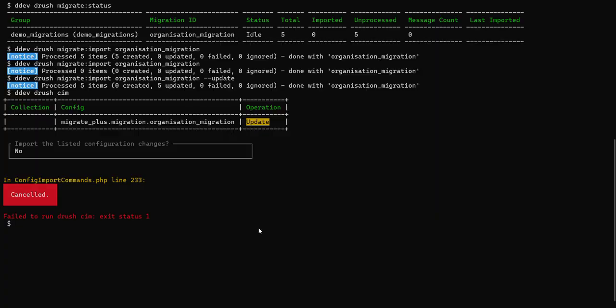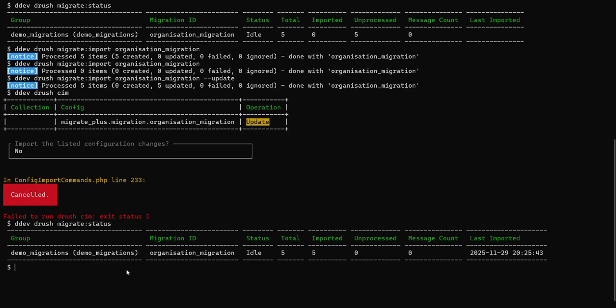Some of the useful ddev drush migrate commands that I always use: ddev drush migrate status. It will show the list of migrations that you have and what their status is. Currently I only have one, but when you have a very big website migration, you might have 10 different migrations and IDs there.